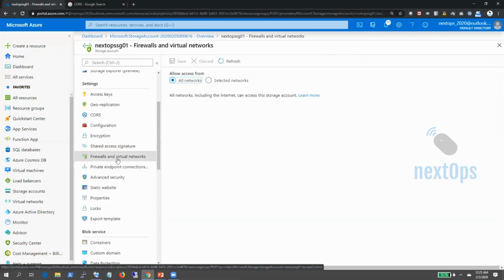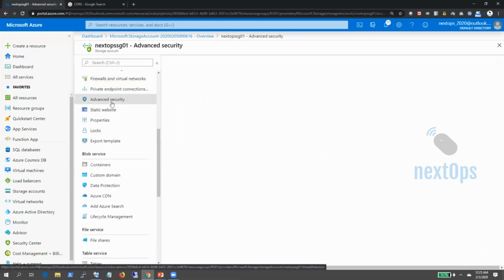So if you click on this, this is the shared access signature for each type of storage. Firewalls and virtual networks. This is where the endpoint connections will come into the picture. I'll come back to this once we complete this discussion.